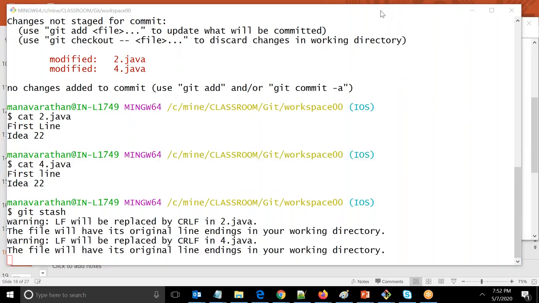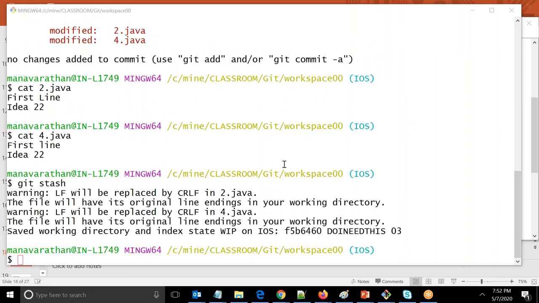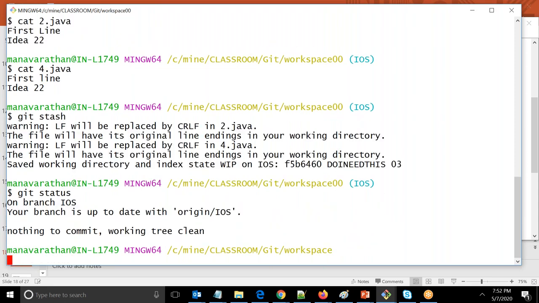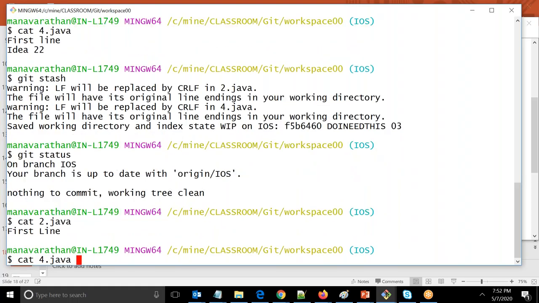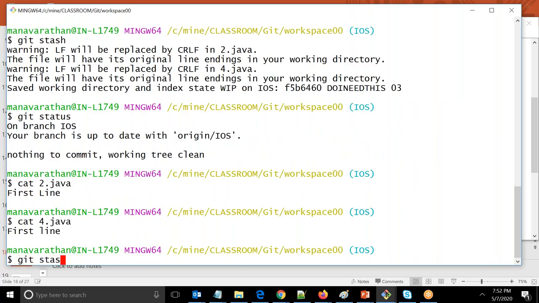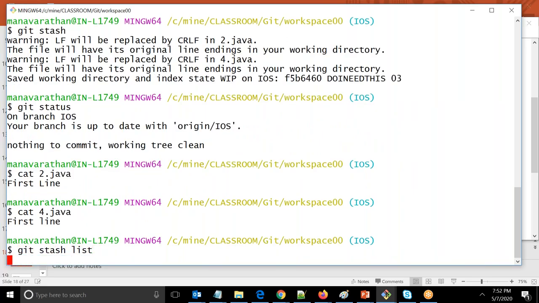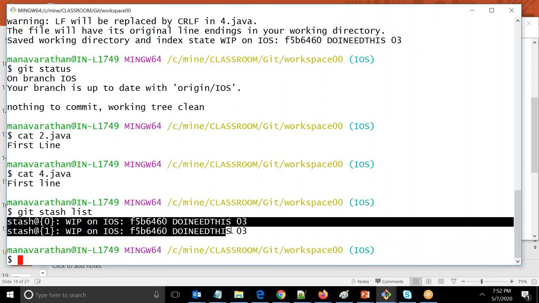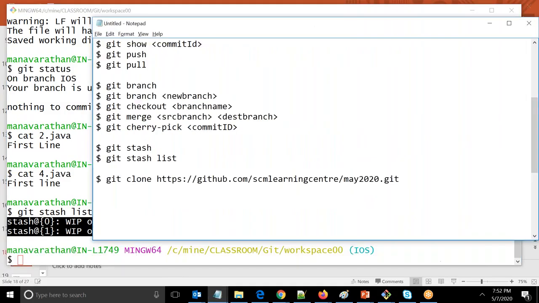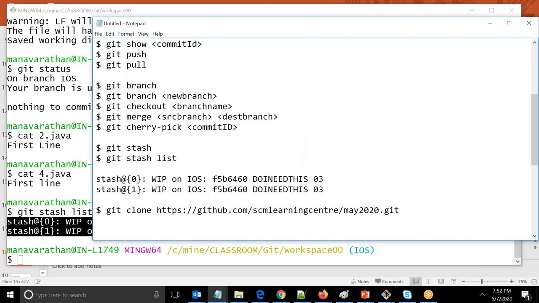Okay, so first you can see that if I say git status, the content has been removed, which is what it has done as an undo. But at the same time, if you go ahead and say git stash list, you would be seeing two references. So this is how, whenever you want to take a backup as well as undo, you can go ahead and use the stash.